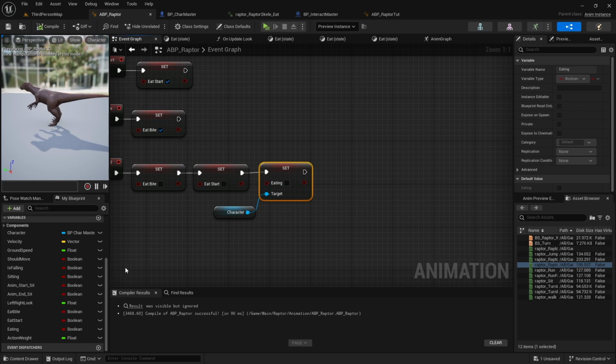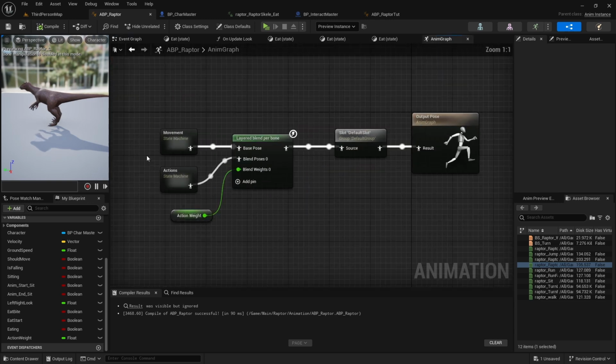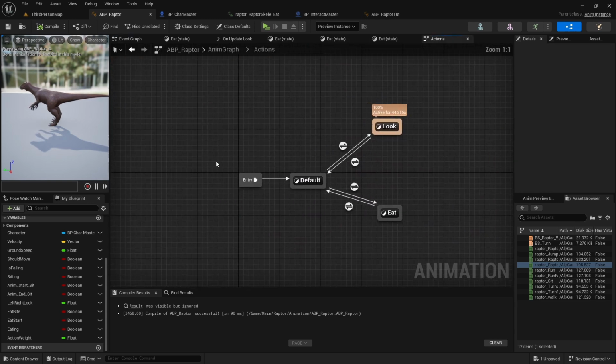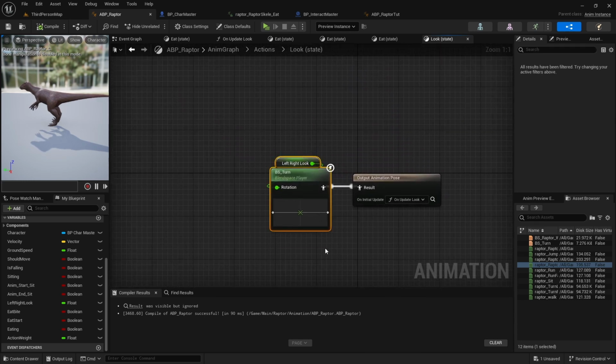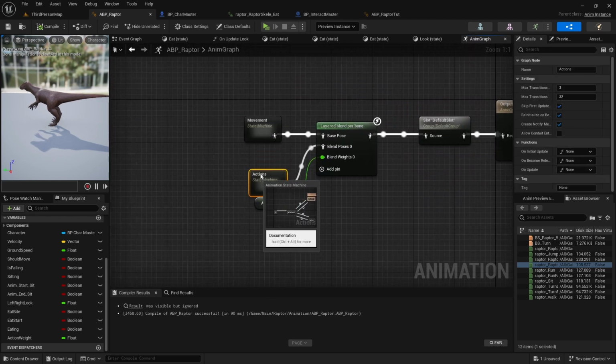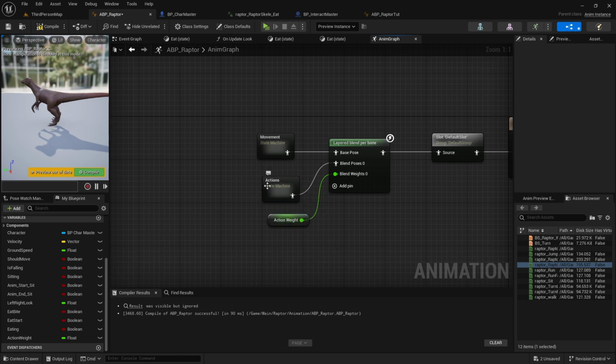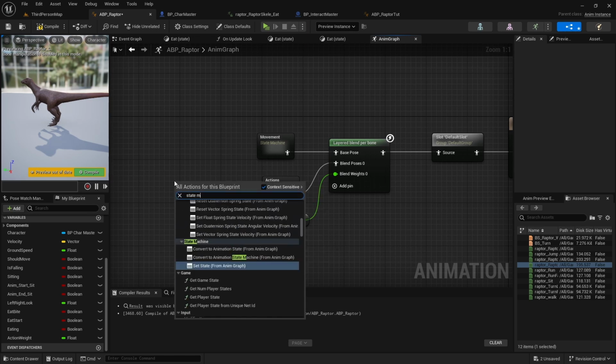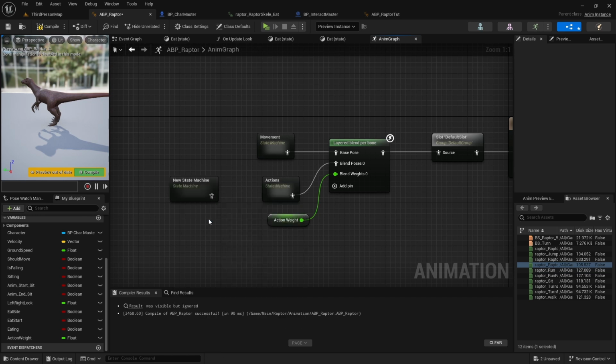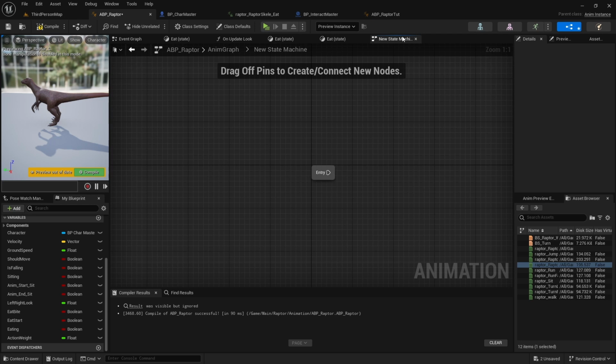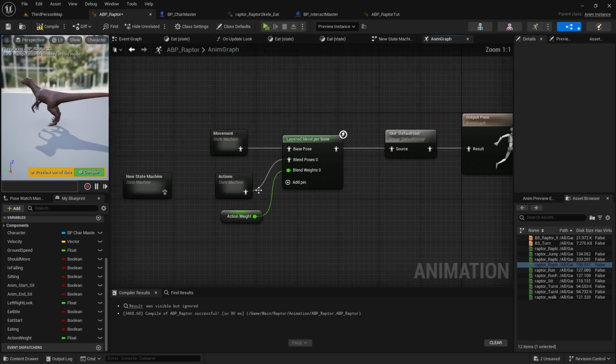Alright, so now that we have this all set up, we're going to add an eating state, and I'm going to show you how to do that. This part's going to be a little tricky. You remember here, we had this look thing plugged in where this is at right now. So what you're going to do is add a new state machine. You can just right click, state machine, click on that like so, and then double click to open it up.